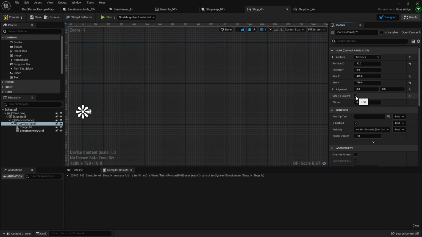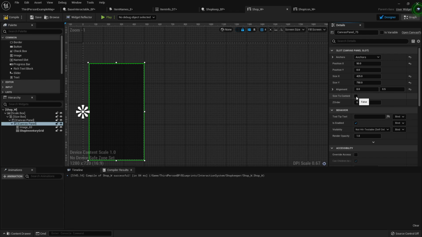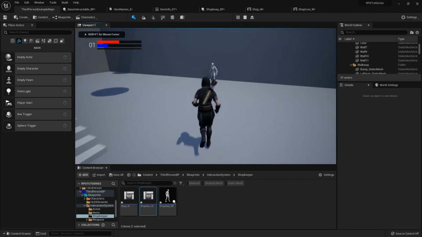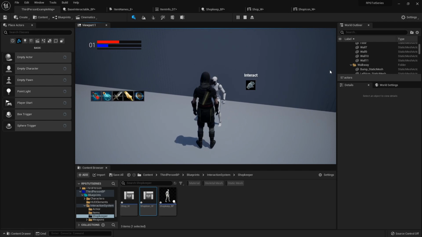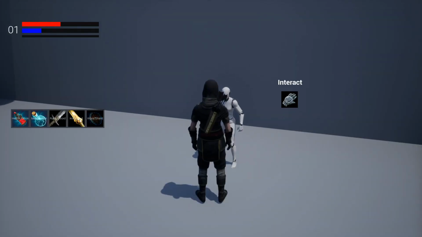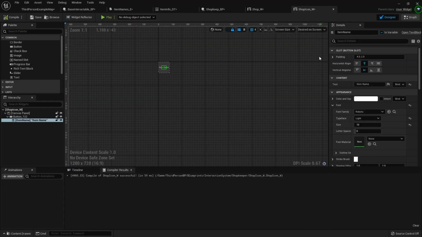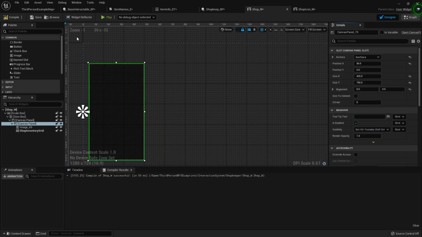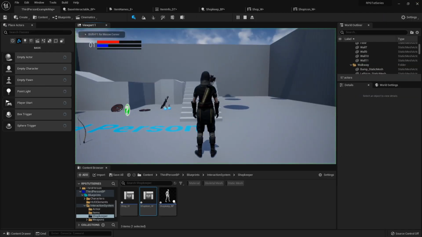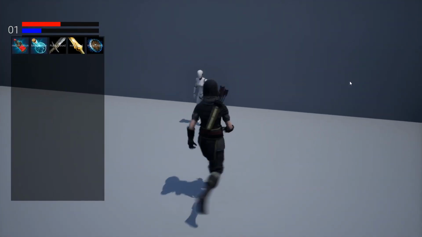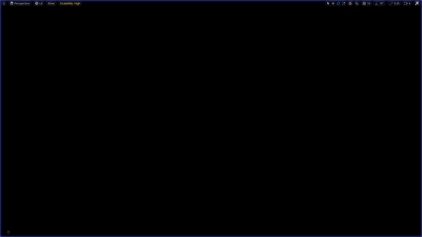Should I size it to content? No. Maybe. Let's try it. You know what? Yeah, let's try it. Why not? Oh, that doesn't look terrible. I mean, it don't look good, but it don't look terrible. Let's not do that. I'll try this one more time. Then we'll move on. I'll show you something else. Yeah, that looks alright. 425. That's the magic number for me.